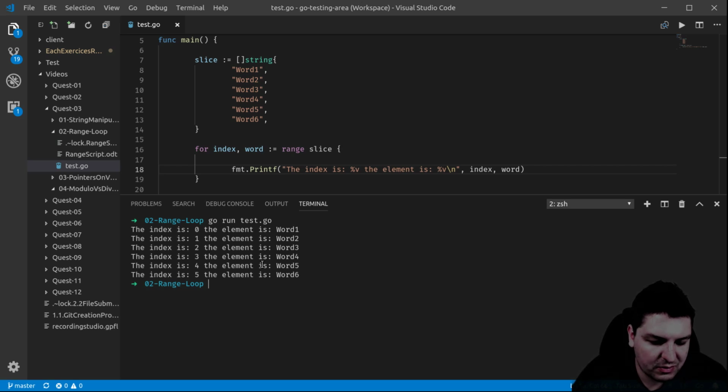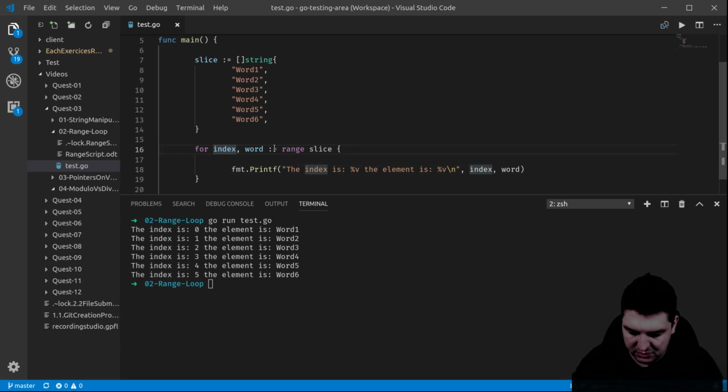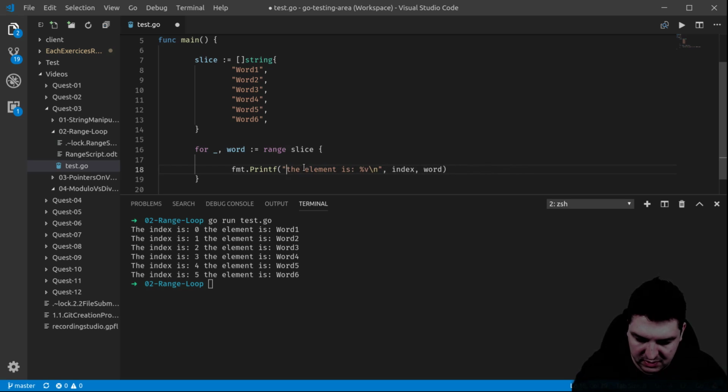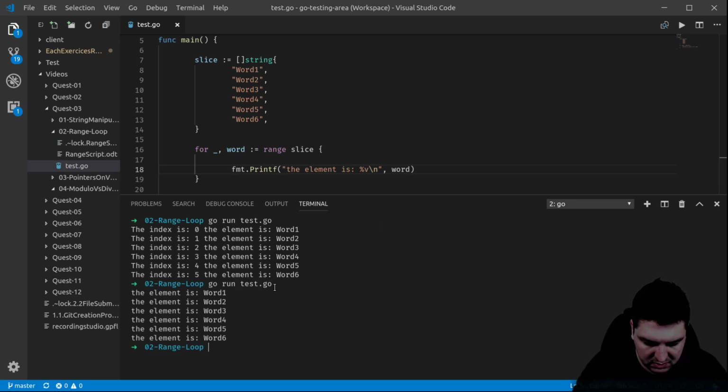Let's say that you do not need the index. You need to iterate on each of the elements of a slice, but you don't want the index. You don't know what to do with it. The only thing you need to do is put an underscore saying pretty much that you don't need this value. And you can erase the rest. The element is, doing it this way. Saves you the work. And voila. This is an example of two examples of the use of a range over a slice.